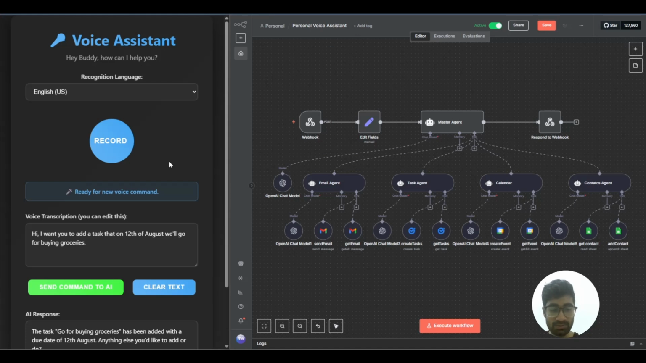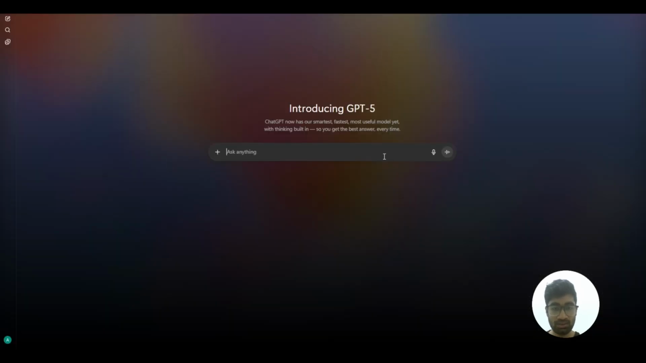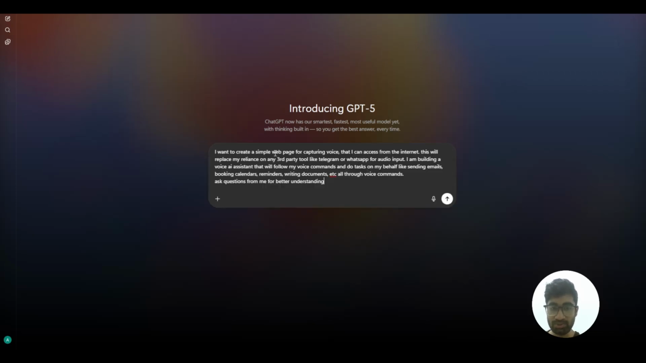So in order to create this web application that works on any browser, you can use ChatGPT to get the code. So open ChatGPT. Now in ChatGPT, you give it a simple prompt like, I want you to create a simple web page for capturing voice that I can access from the internet. This will replace my reliance on third-party tools like Telegram or WhatsApp for audio input.